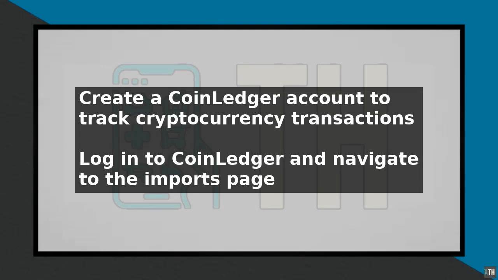To connect Coinbase to CoinLedger, you will need to follow a series of steps that allow you to import your transaction data from Coinbase into CoinLedger for easy tracking and tax reporting. First, create an account on CoinLedger if you have not already done so. CoinLedger is a cryptocurrency tax software that helps you calculate your capital gains and losses from crypto transactions.